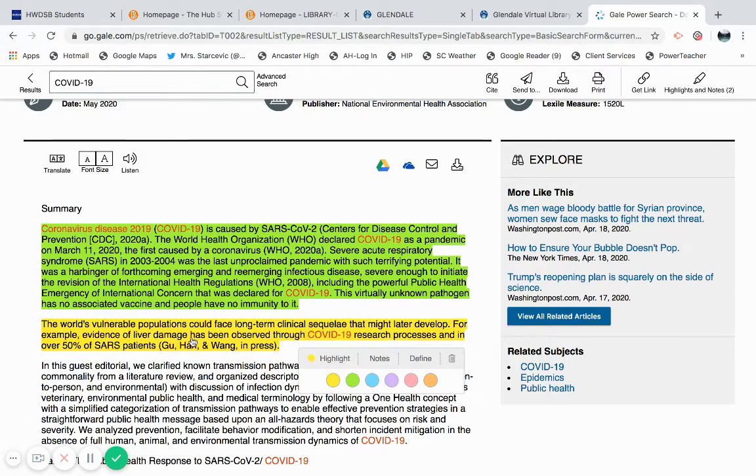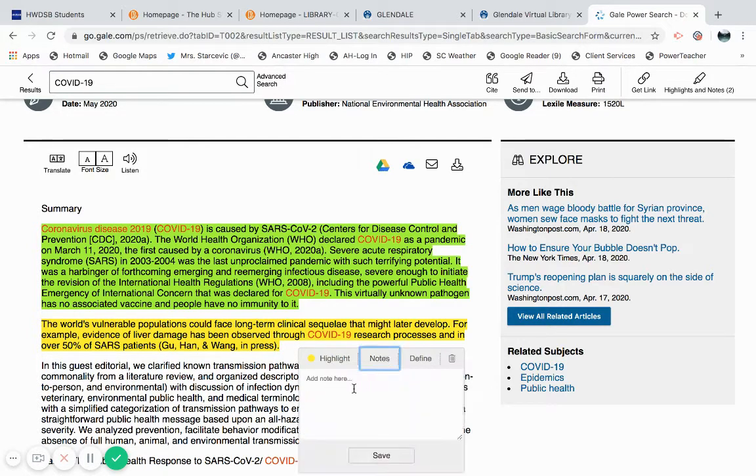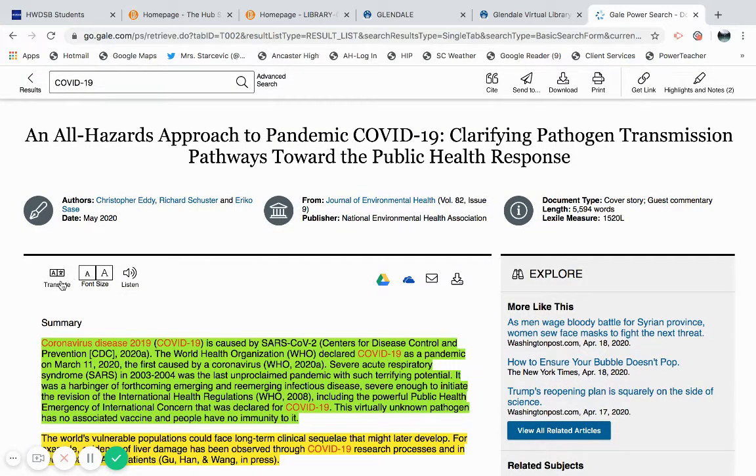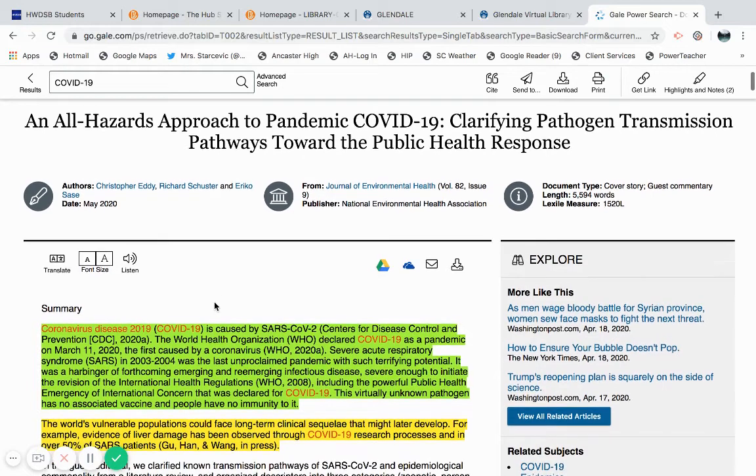Maybe the colors could correspond to your body paragraphs in an essay. You can also add notes to show why you might find this important. I might say this is a great example to support my first paragraph, and this will save it for me. You'll also see that it has the ability to translate the article, although it's not a great translation that you'll find, but it might be helpful. You can change the font size, and you can also listen to the article.